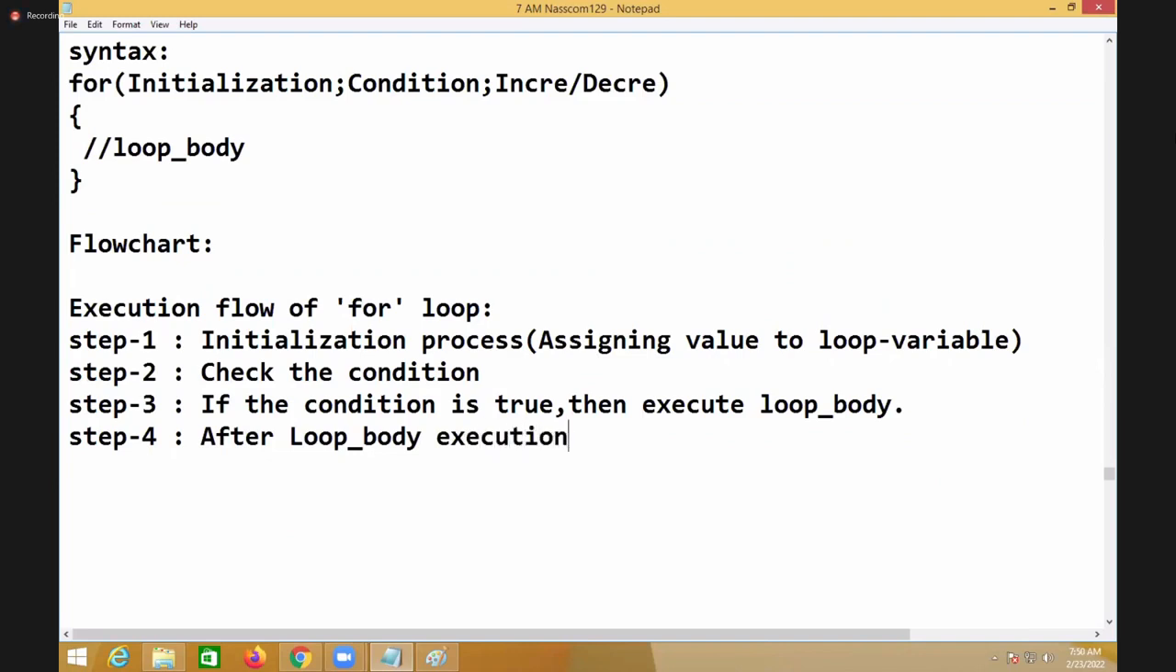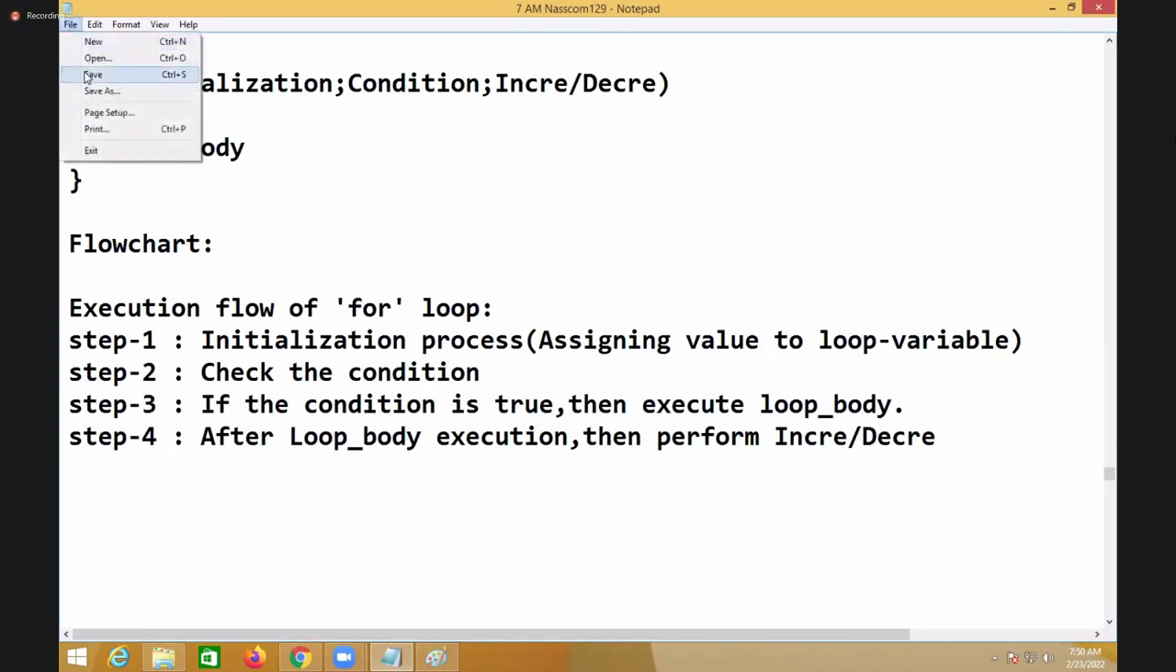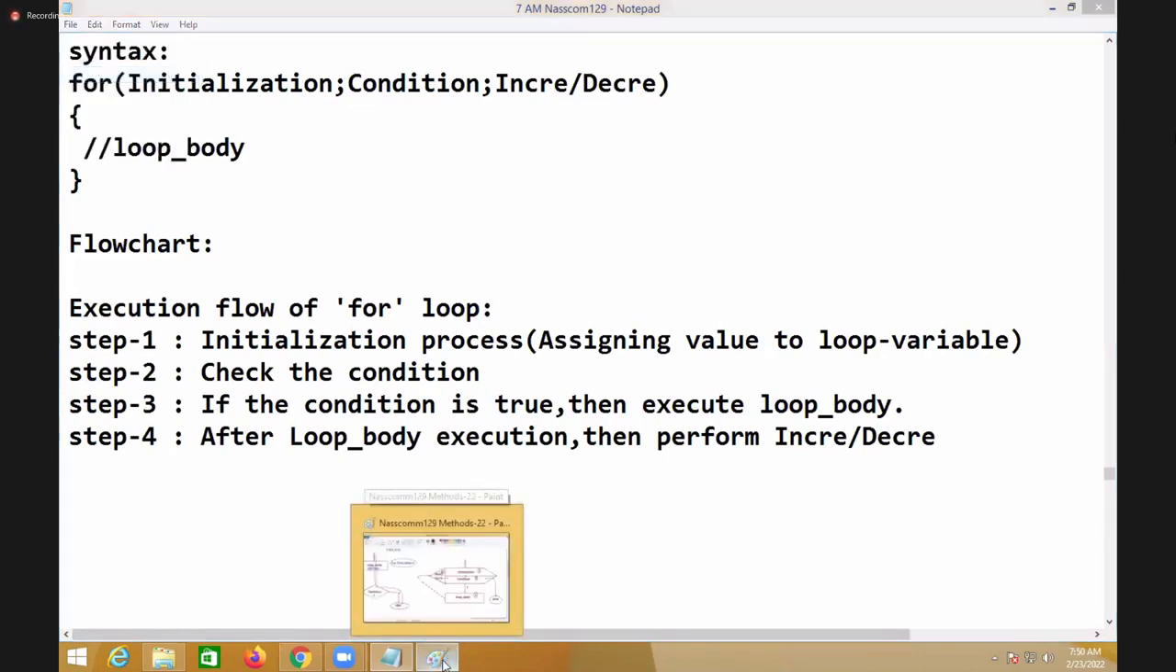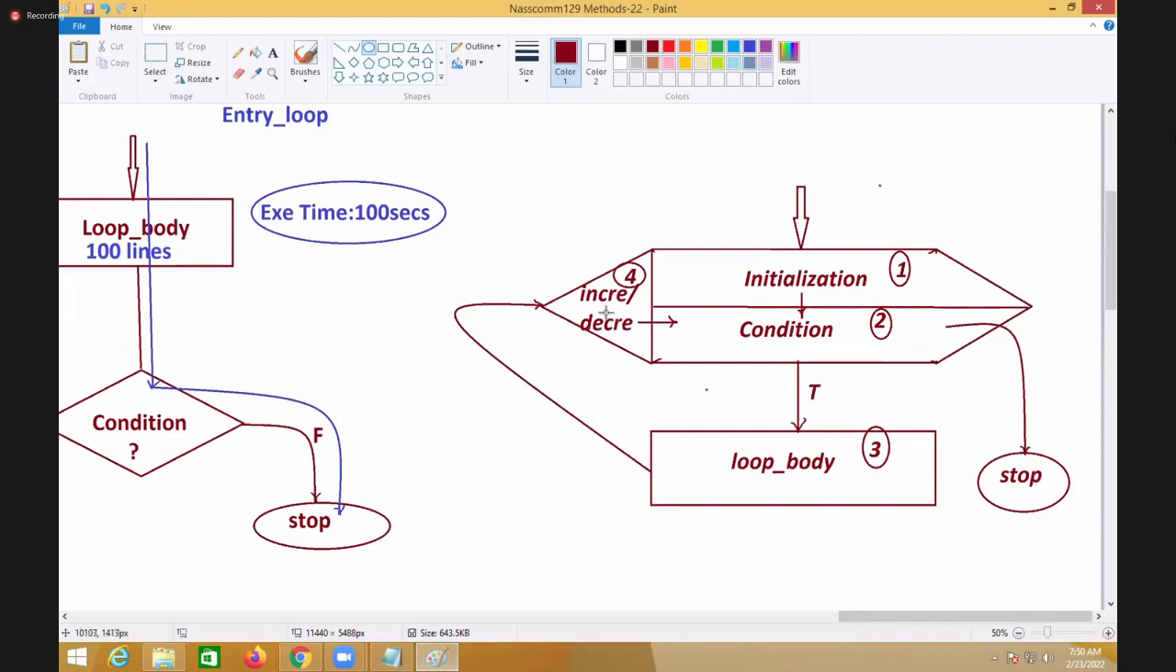After loop body execution, perform increment or decrement. Then whatever value is there is incremented or decremented. After increment or decrement is completed here, I kept one arrow to the condition. So control should come to the condition.